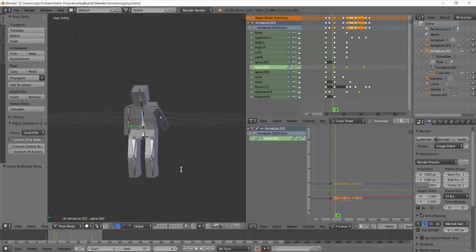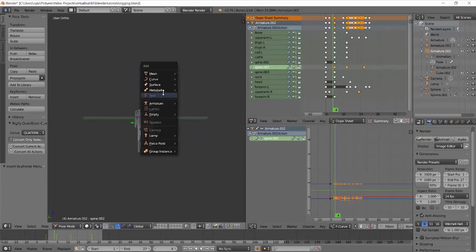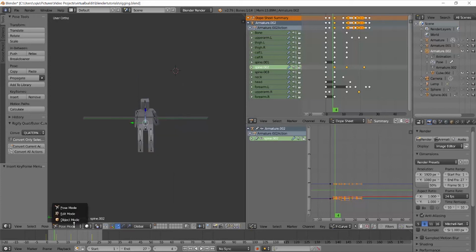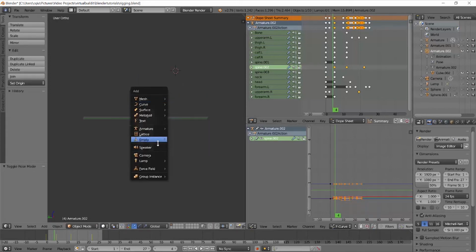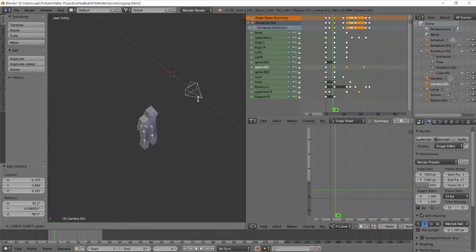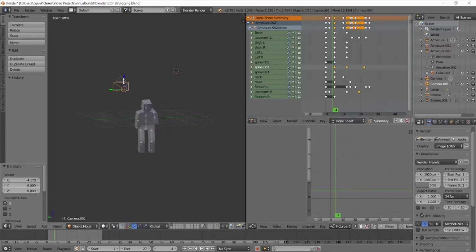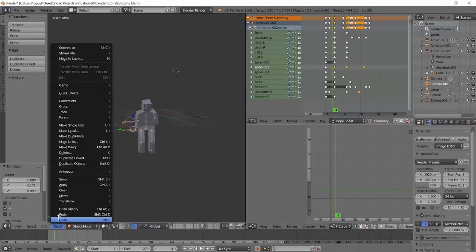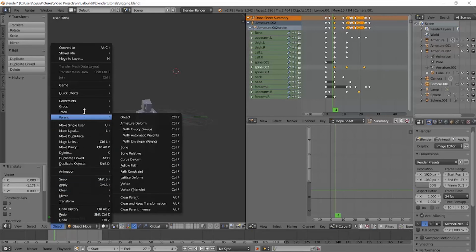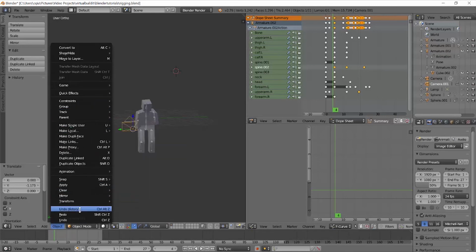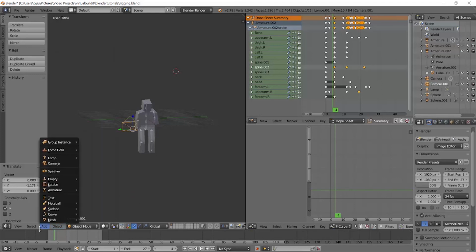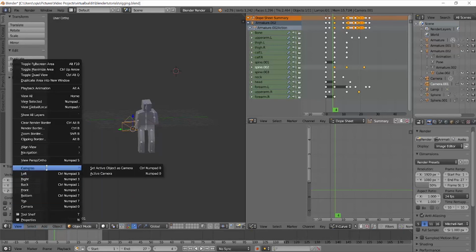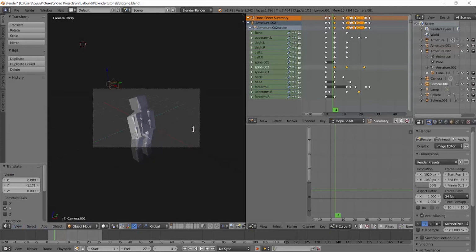Okay, now how do we export this? So first, you'll need a camera. So go back to object mode and make a camera and point it at your person. You can go to Object, you can go to View, Cameras, Active Camera to see what you're looking at.